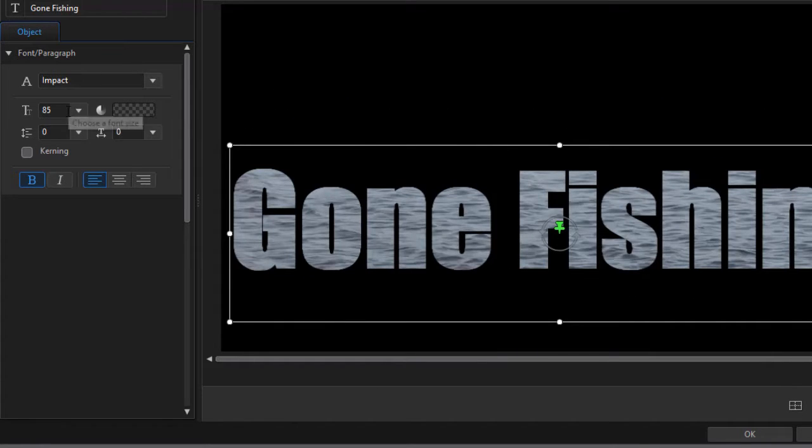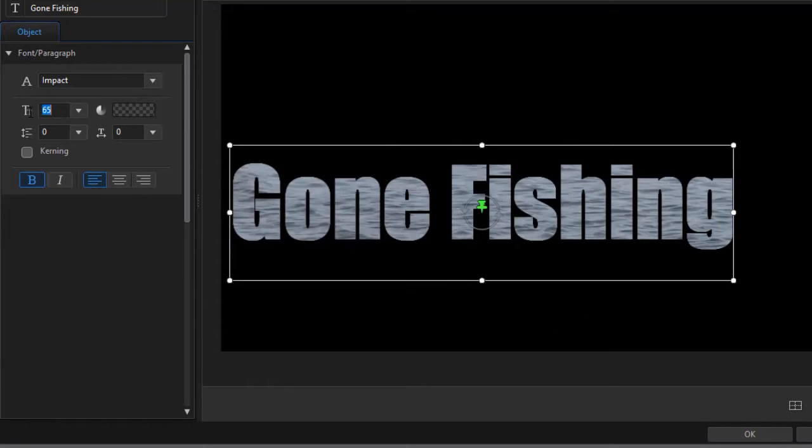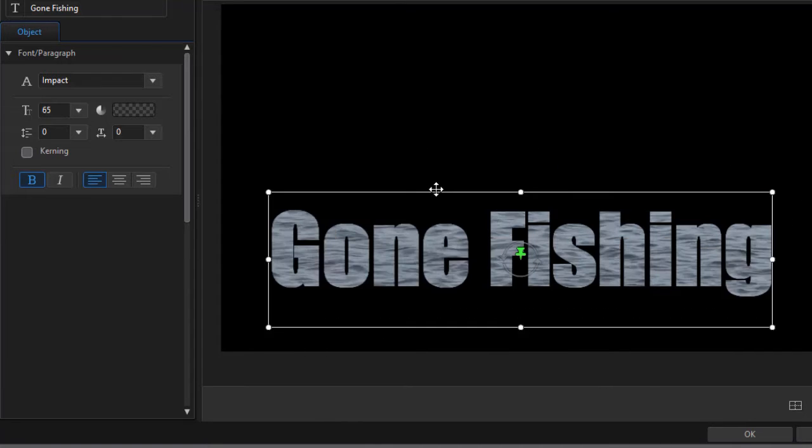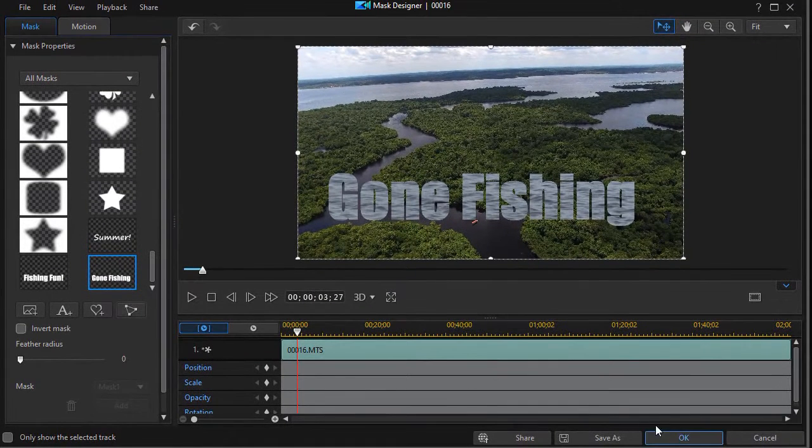I need to scale it back a little bit. We'll try something like maybe 65 for font size. And we'll recenter it on the bottom. And here I have my fonts. I can do some other things with it if I wish, but this is a good example. So now I simply click on OK, and now I have the letters appearing with the video.